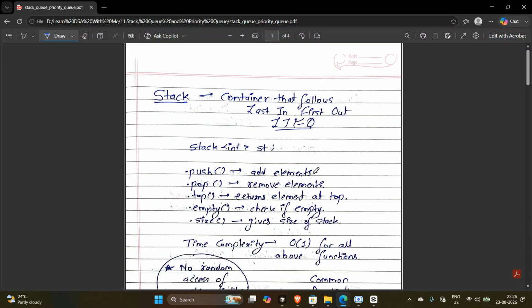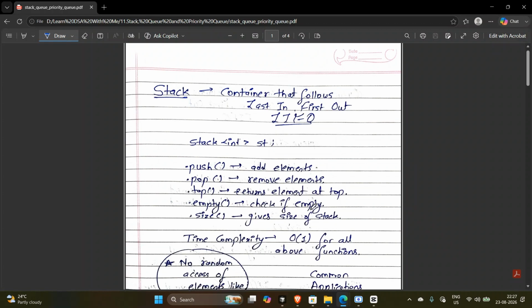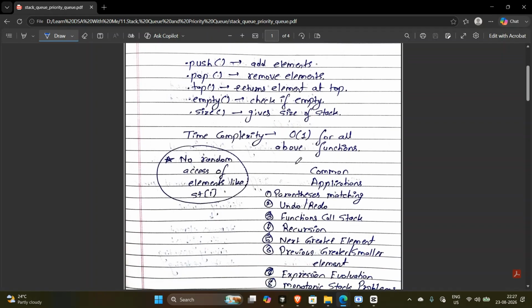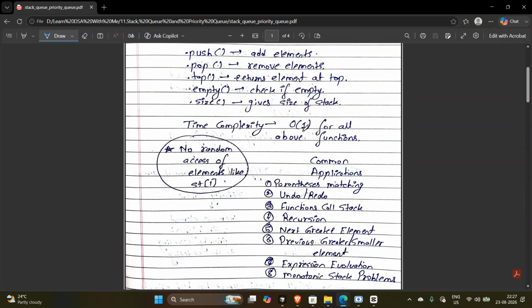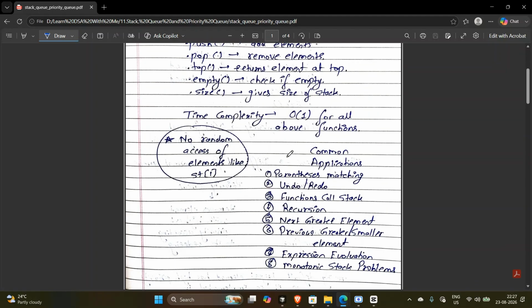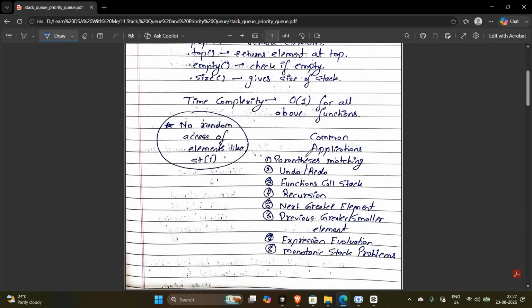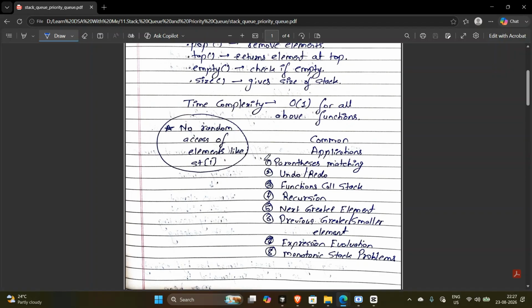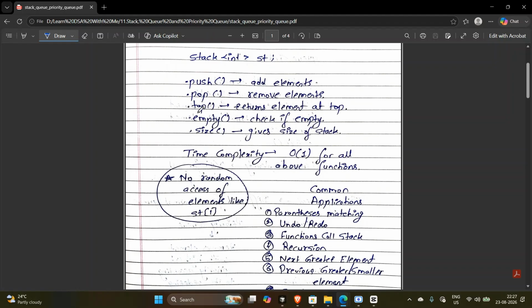Push function is used to add elements, pop function is used to remove elements, top function returns the element present at the top. Empty is used to check if it is empty, and size gives us the size of the stack. Time complexity for all of the above functions is big O of 1. And in stack there is no random access of elements as we used to access in map, set, and vector. Here we can only access the top element of the stack.